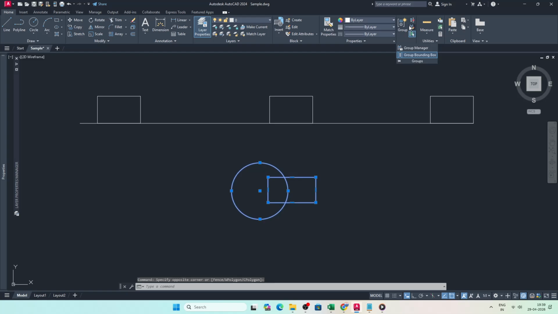If you prefer using the ribbon instead of the command line, you can toggle the same setting visually. Go to the Home tab, find the Groups panel, and look for the Group Selection button. Make sure it's turned on. When it's active, AutoCAD will treat your grouped objects as a single selectable unit. If it's off, individual objects will highlight instead, which can be confusing if you are expecting them to act as a group.